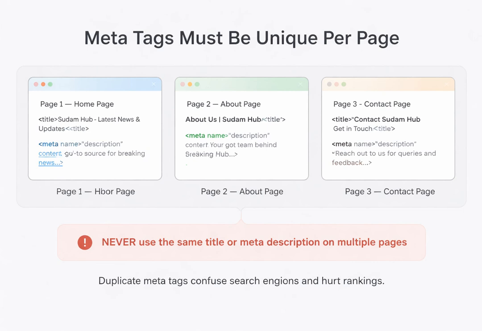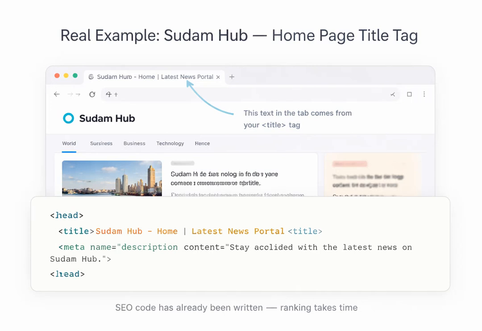The instructor uses their own project, SudumHub, as a real-world example. The homepage should have a title specific to the homepage. The About page should have a completely different title. Each page tells its own story to the search engine. The instructor walks through a real example using the SudumHub News Portal project. When you visit the homepage, you can see the title displayed in the browser tab, and that title comes directly from the HTML title tag in the head section of your page.